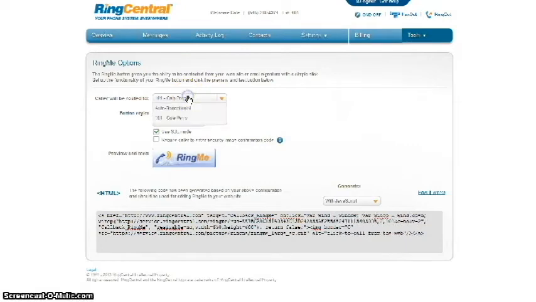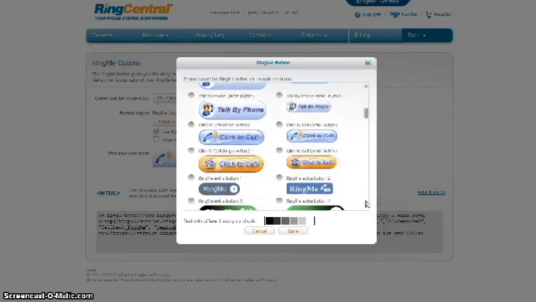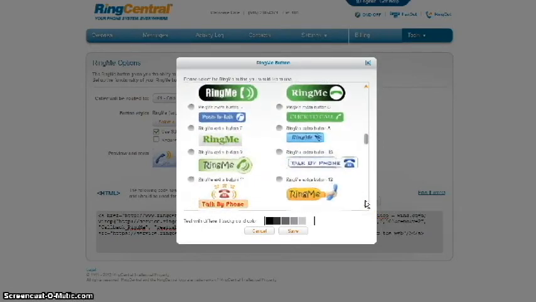I can have it set to go to the auto receptionist, or I can have it go straight to me or any other extension. And I can have security, I can have a captcha, and I can also check different kinds of button styles. So I could just have a simple text hyperlink. I could have these big honking buttons over here, these little buttons over here, and go further down, you have more stylish buttons. And even holiday buttons.